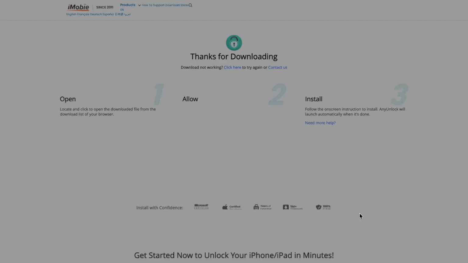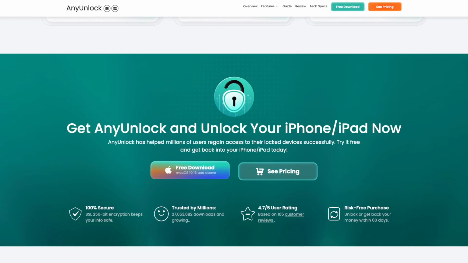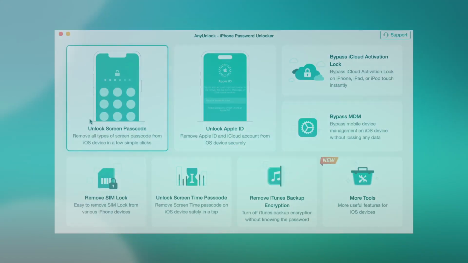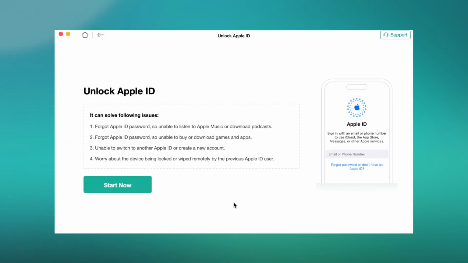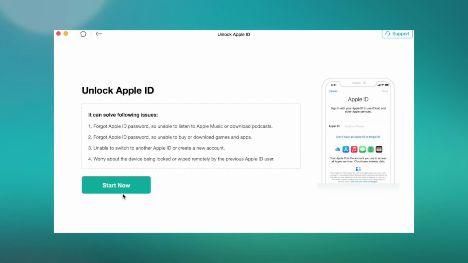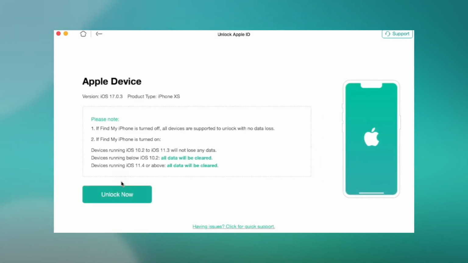First, download and install AnyUnlock from our official website via the link in the description below. Then launch the utility. On the main interface, find and click on Unlock Apple ID option. Next, connect your iPhone to your computer using a USB or Type-C cable. Once your device is detected, click on Start Now button and follow the on-screen instructions.